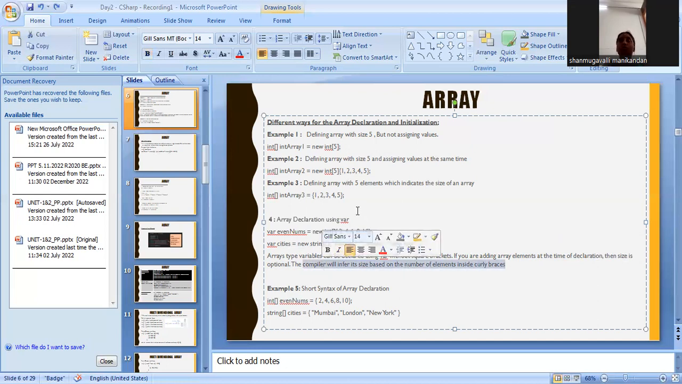If the curly brace is holding 5 values, here 2, 4, 6, 8, 10, then it is an integer array and it can hold a size of 5. So the array length is 5 here. Here, string is an array: Mumbai, London, New York. So the array size is 3 over here. It can automatically calculate your array size. That's what we are trying to say in this statement.